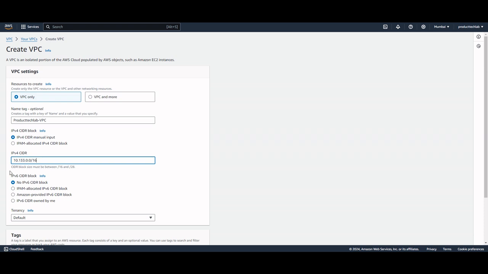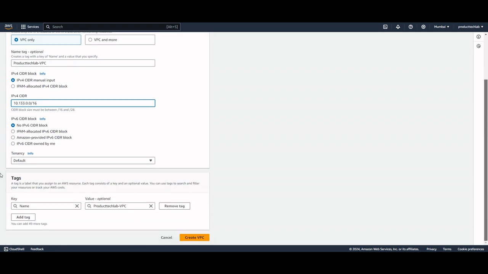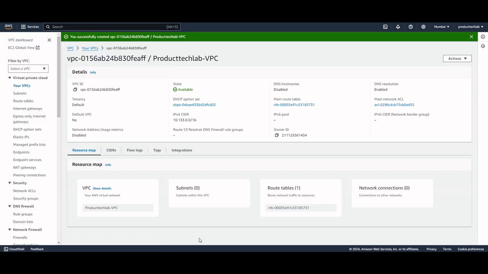10.1.0.0/16 is what I would like to use. So what is the CIDR value? CIDR is the range that you show for subnets, that's called the CIDR value, nothing else. I just put the CIDR. If you want to tag, you can do it. For tenancy you can use dedicated or you can use default. So I just create this VPC. Yes, the VPC has been created.